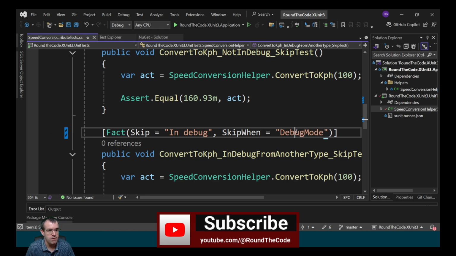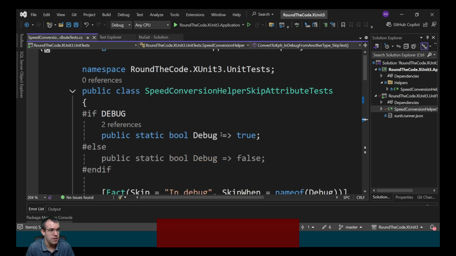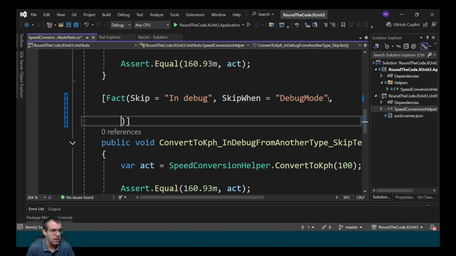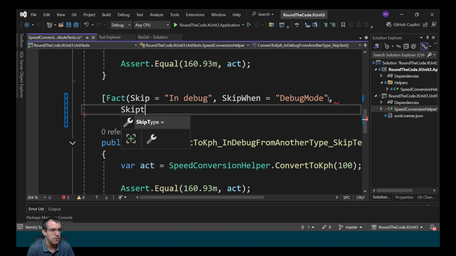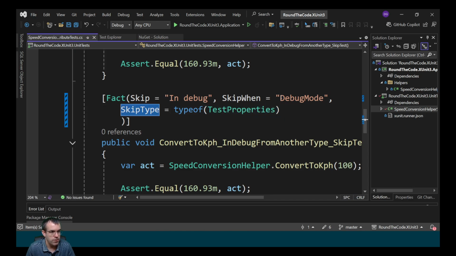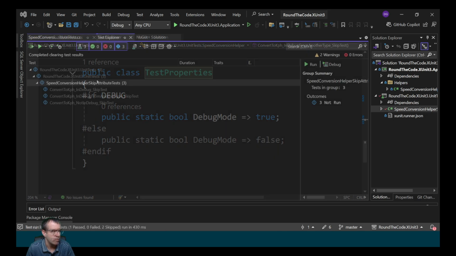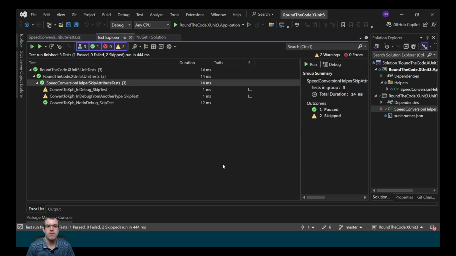So if we were to run this now, it would look for the property in the test class, which we haven't got. It's actually called debug. So what we need to do is we can call this new attribute called skip type, and we specify the type of expression and then the class name, which is test properties. So now it will look at the debug mode in the test properties class, which is in here. So that's showing our skip tests and our pass tests.